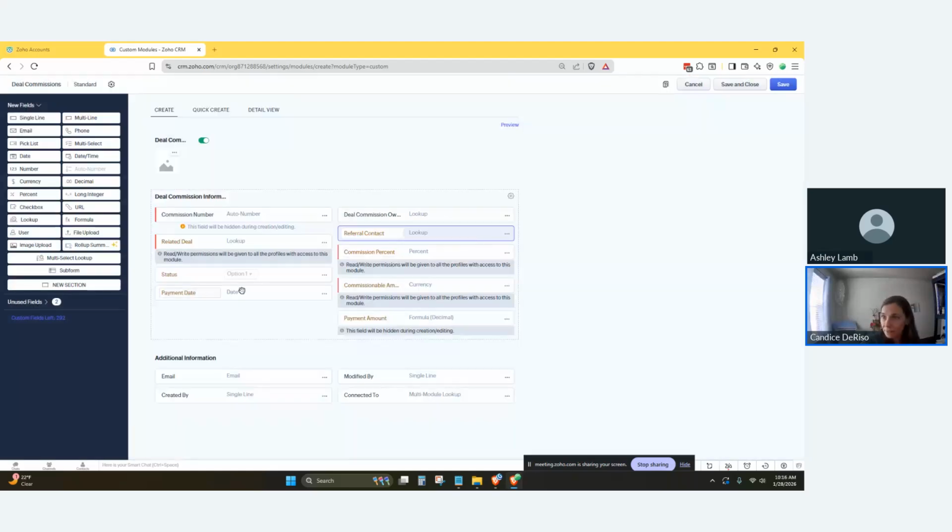And that should be everything we need. So just to recap what I did, I added a lot of fields. Not a lot, but the important fields, right? So we've got a default auto-generated number. We've got the related deal. We've got a status field, a payment date. Who's our referral contact? Who's the deal commission owner? What's the percentage? What's the total amount? And then a formula field. This is how we can calculate commissions, right?